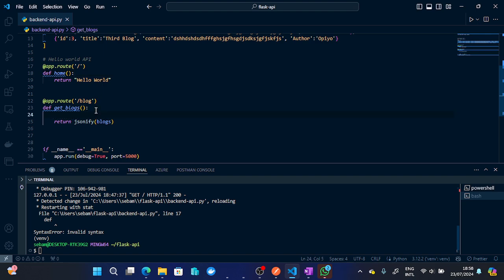Now, GET also can't carry large data. You can't use GET if you are trying to get a list of blogs.